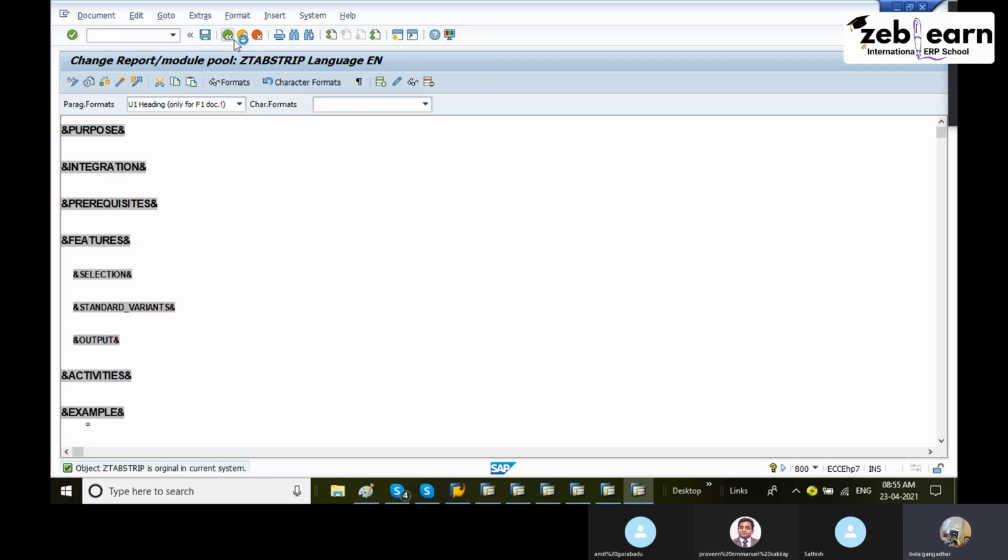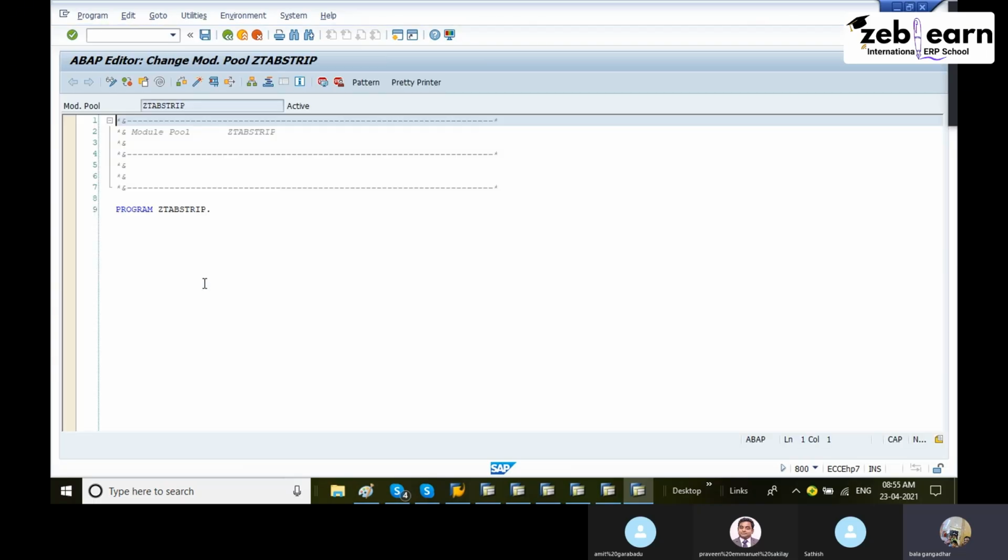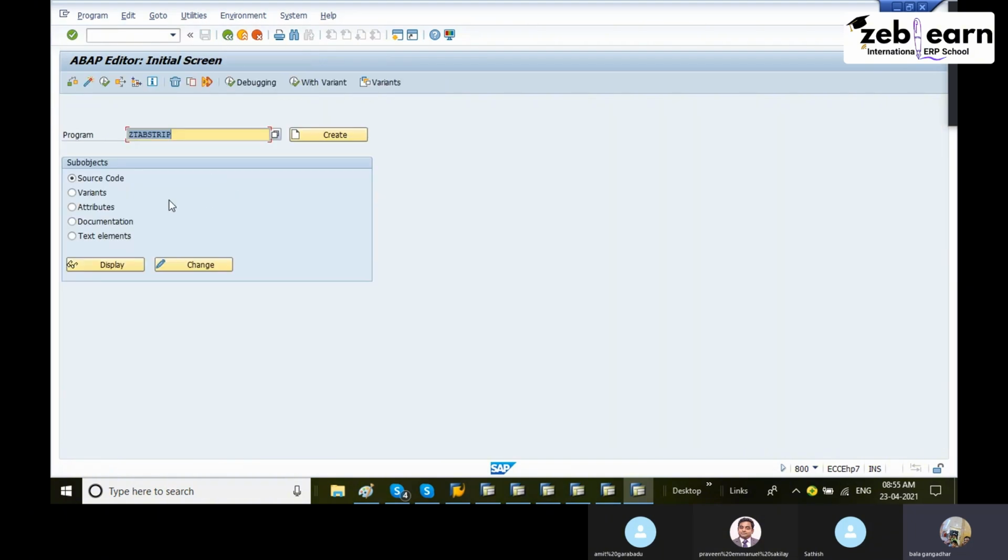Actually, here documentation is selected. That's why it has gone directly. If it is source code only, you can see F6. See here, F6. Nobody has written here, maybe. Now F6 is done. Now F7. F7 means display. F7 is nothing but display. We can use these three frequently because they are shortcut keys. F7 is display.